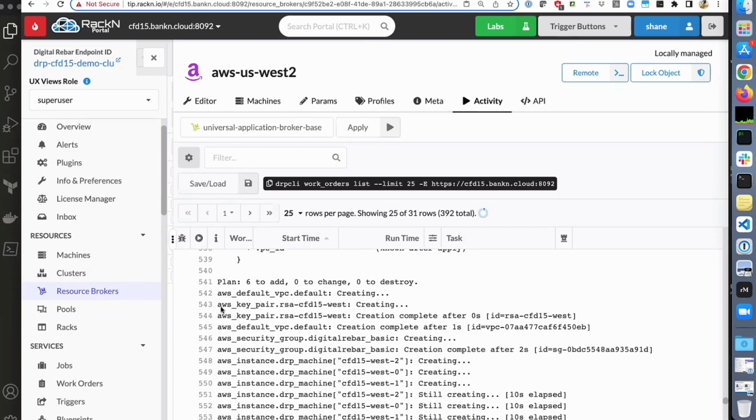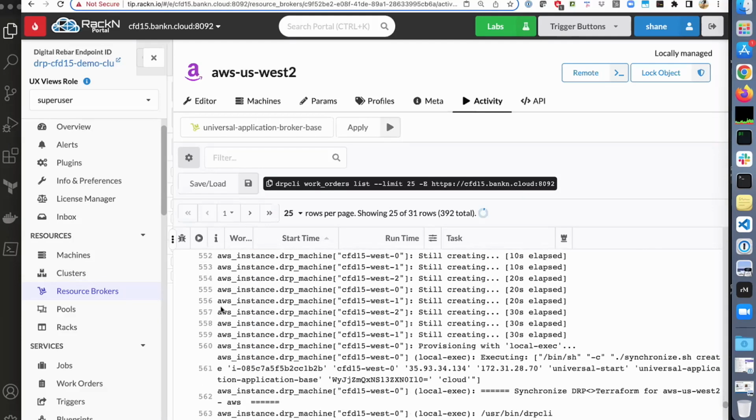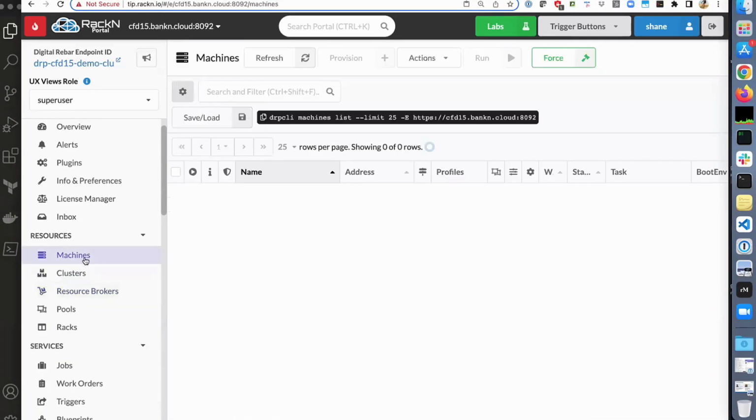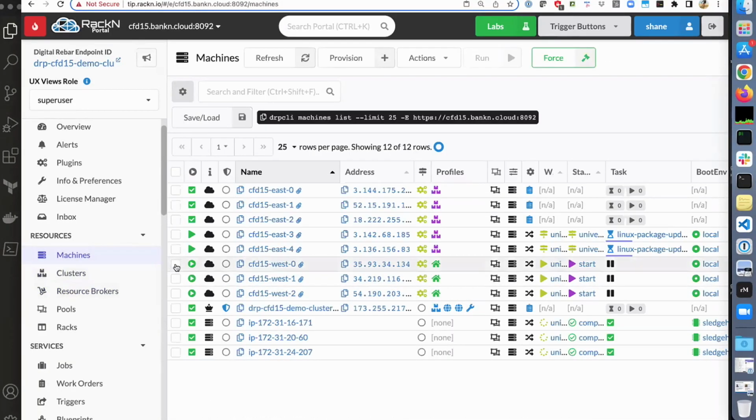And you can see this is where it's actually pulling back the IDs and the IP addresses and the regions. If you go over to machines now, you'll actually see where they're created. There they are. There's our West machines that are now under management.